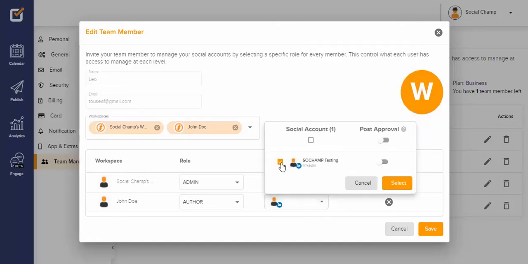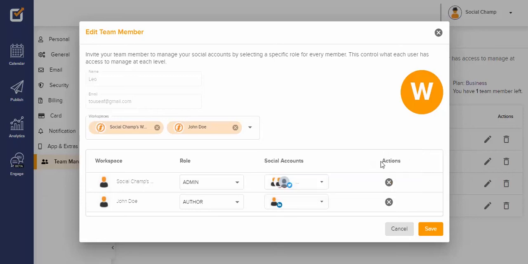You can select the social accounts the author can interact with by ticking the checkbox, and also opt in for post approvals for the selected social media accounts by switching the toggle on. The fourth column of actions allows you to assign the workspace if needed. Once everything looks good, you can click the save button and you're done.